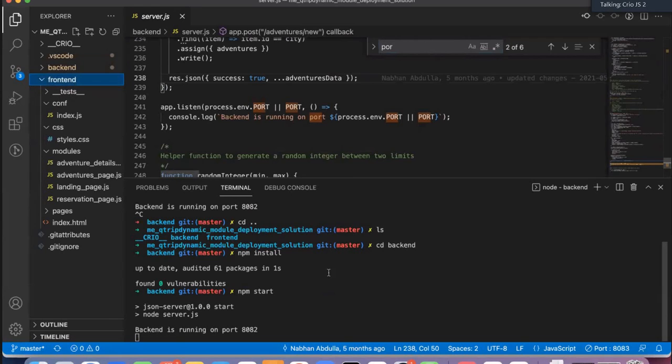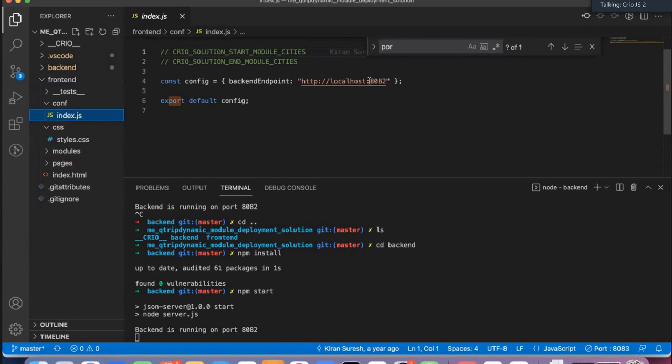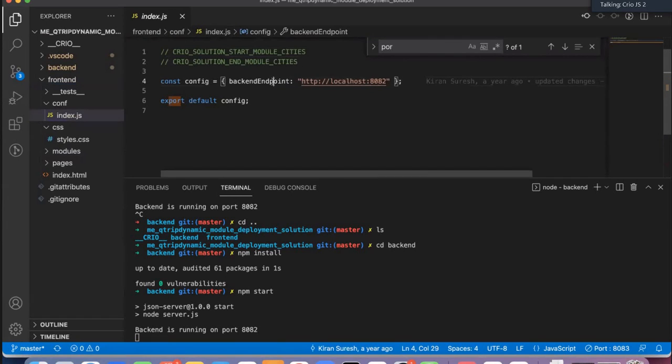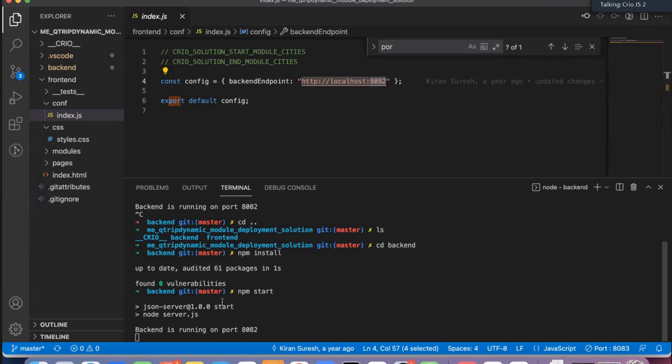Your front end would be listening to this server, right? So in this front end folder, you will have a conf index.js. Make sure that whatever port your server is running on, it's the same port, so it's listening to the same server. Make sure this 8082, or whatever it is, matches whatever the server uses when you do npm start.